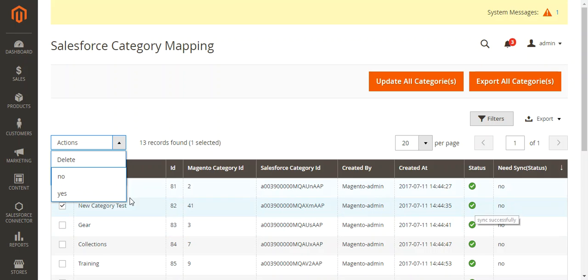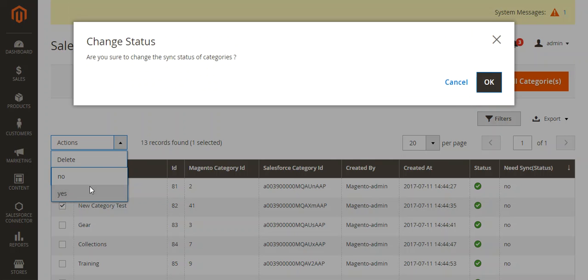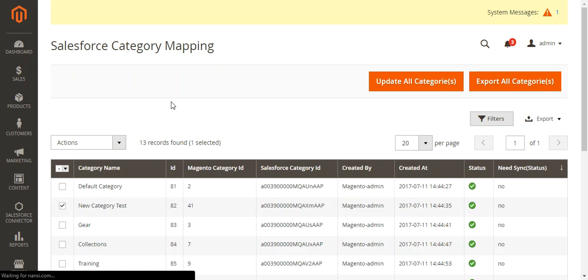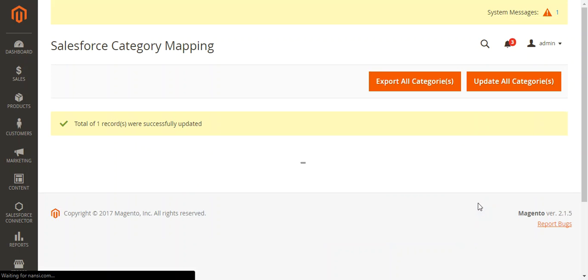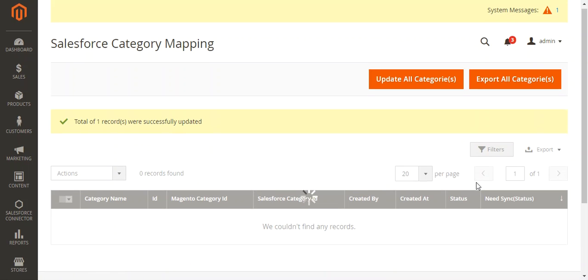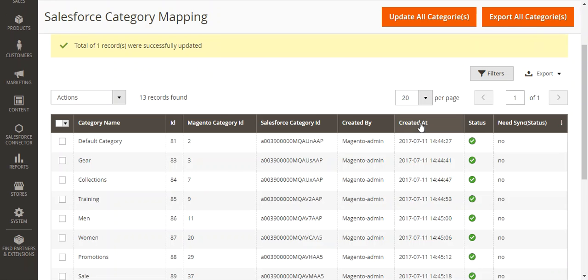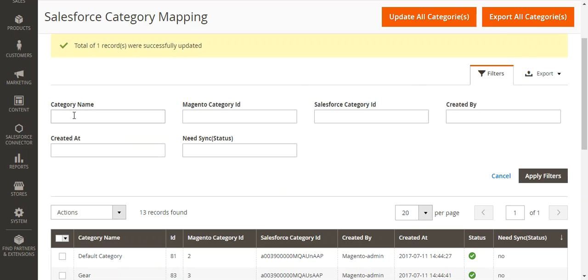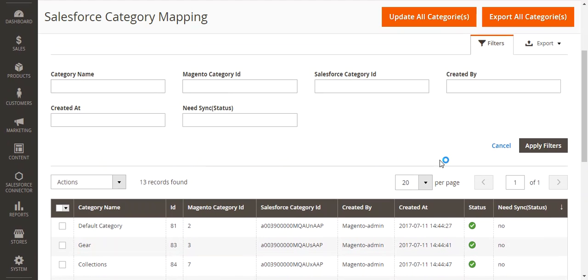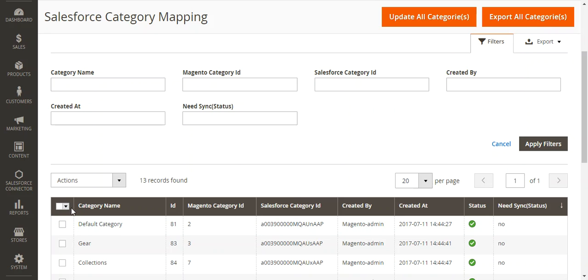So you just need to change the status from no to yes, and it will update accordingly and inform you that it is required to update. It will be processed accordingly. And we have filters over here in which you can search for the desired information based on your requirement. So this is something related to categories synchronization.